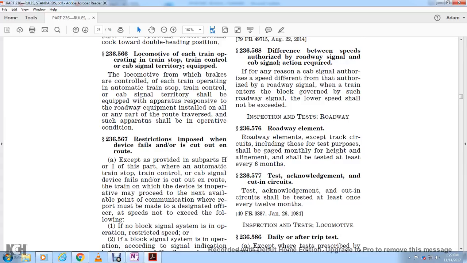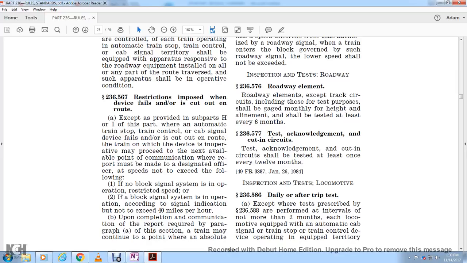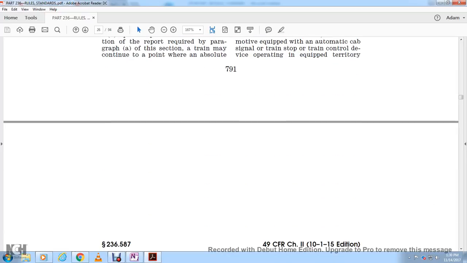236.577. Test acknowledgement circuits. Test acknowledgement and cut-in circuits shall be tested at least once every 12 months. Inspection testing locomotive daily and after trip tests, except when the test provided with the 236.588 are performed with the intervals of not more than 2 months for each of the locomotive equipped with the automatic cab with the signal of the track control device operated with equipped territory.